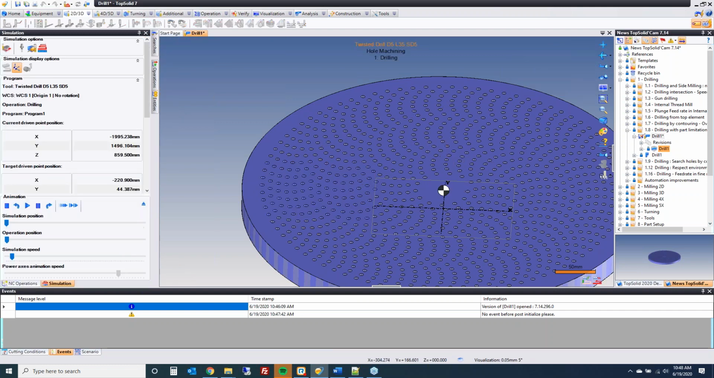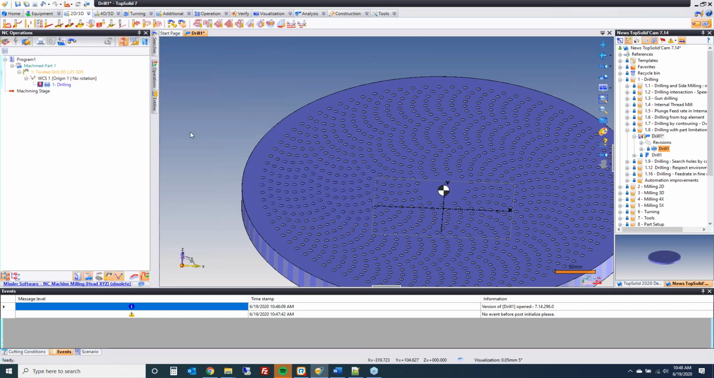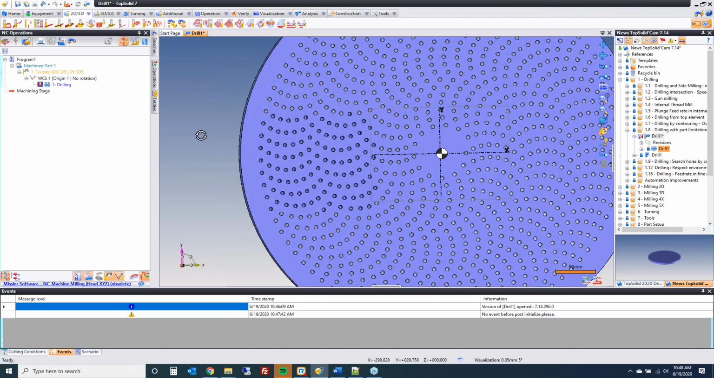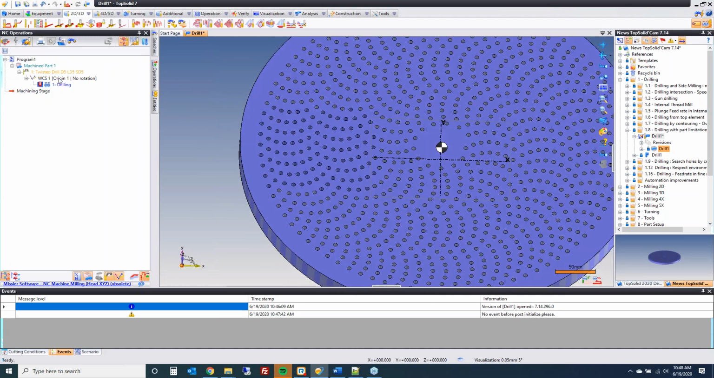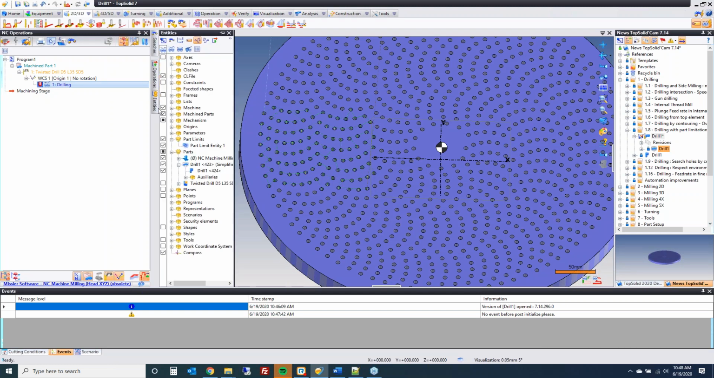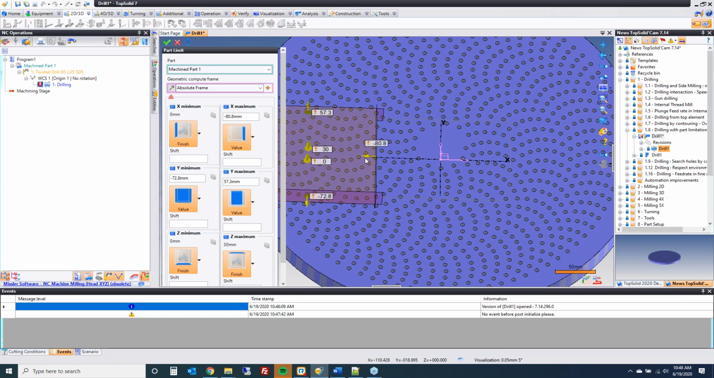Now, something important to understand also. Let's say you want to modify the limit area. So here's your drillings. I'm going to go to my entities and find my part limit area. I'm going to double click on it so that I can edit it. That's great. I'm going to decide, you know what, I want to go all the way to here. Makes sense. I just want to get more done. I'm going to click OK.